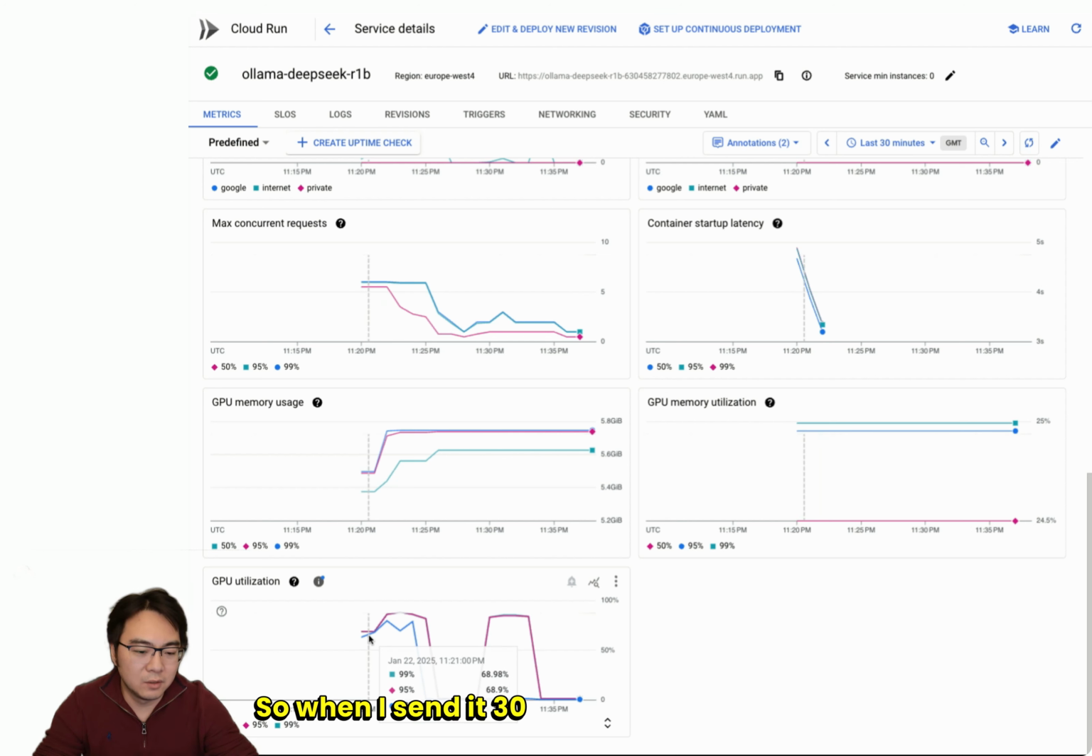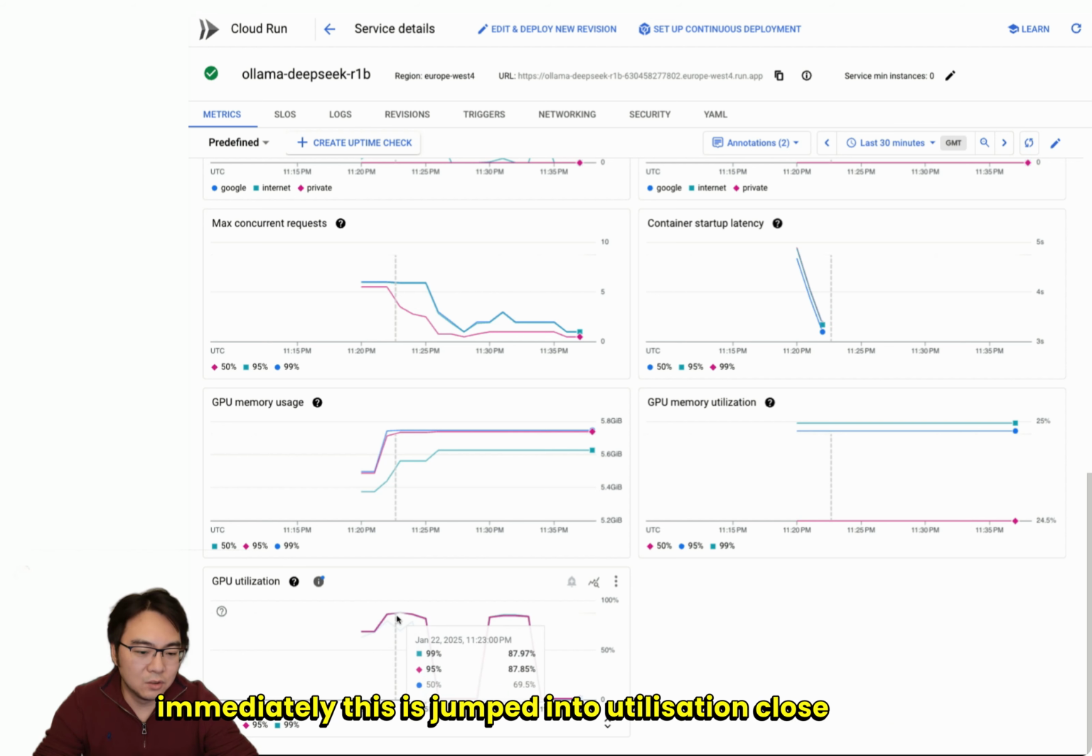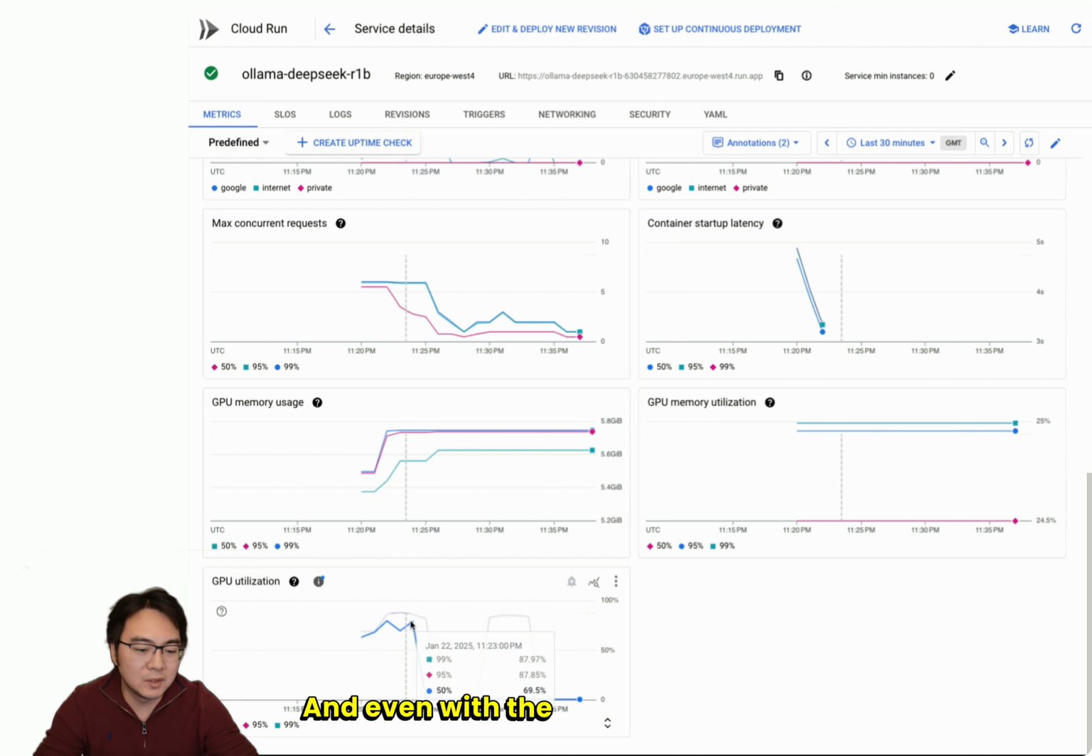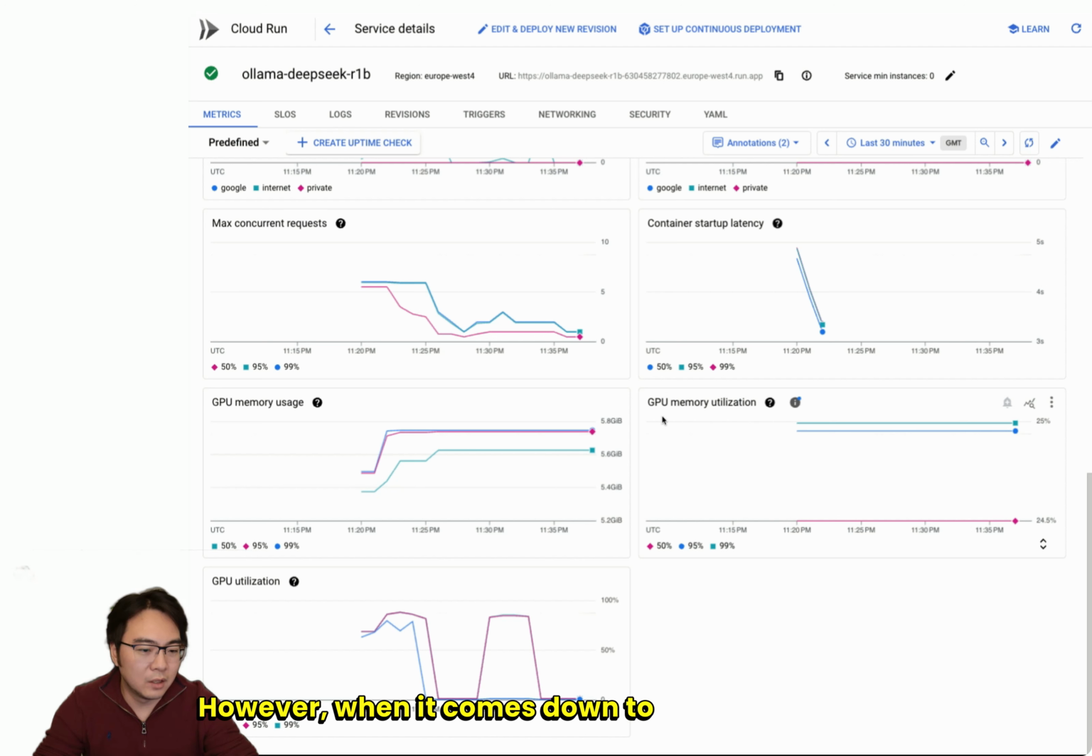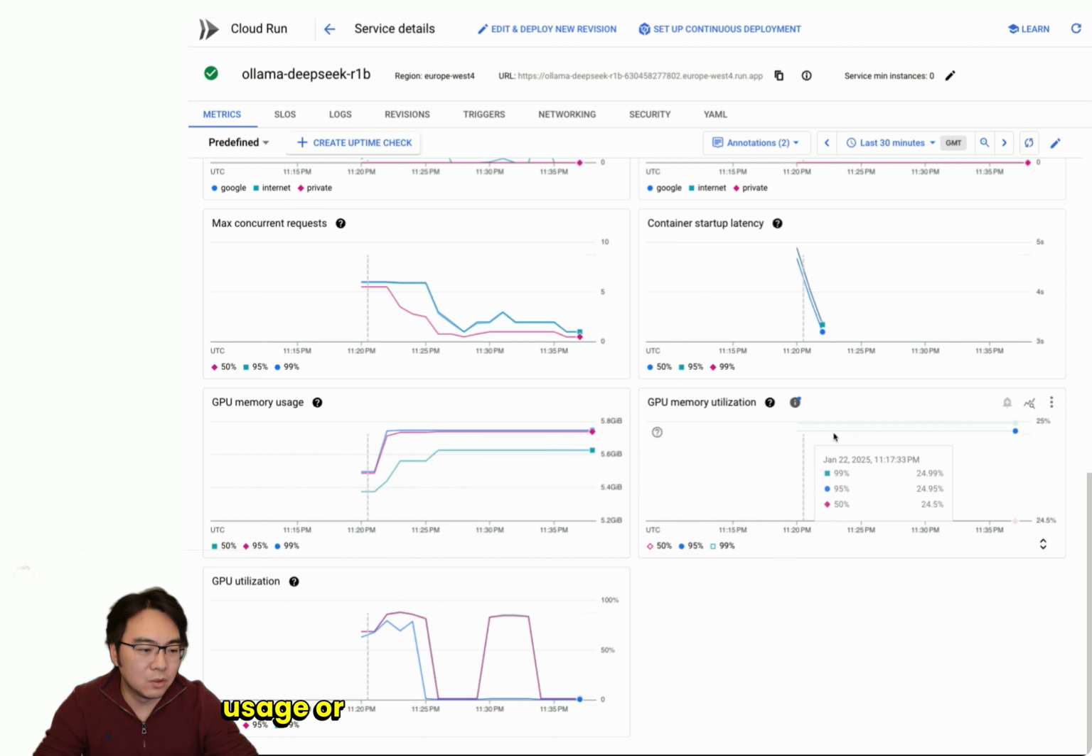So when I send it 30 requests, you can see immediately it jumped to utilization close to 90%, right? And even with the scaling up of the containers, it still stayed really high until the request was processed, and then it went down. However, when it comes to the GPU memory usage or utilization, it all stayed pretty low. In this case, it was only 25%, right?